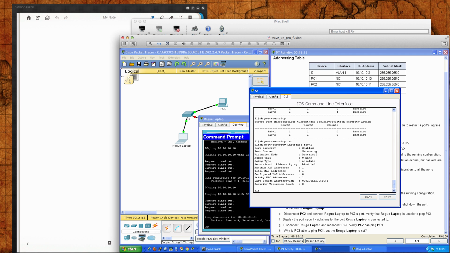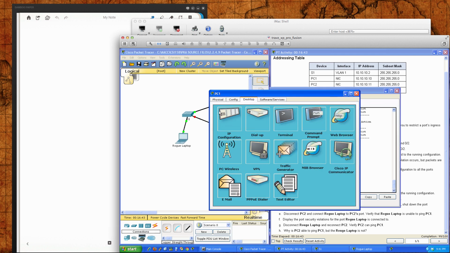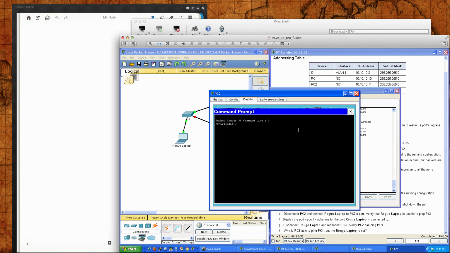The violation mode is restrict, 0 minutes of aging time, absolute aging time, secure static address aging is disabled. It shows us our maximum MAC addresses is 1, total MAC addresses associated right now is 1, configured MACs we haven't configured any so it's 0, sticky MAC addresses 1, and then the last source MAC address is 0002.4A42.C51C. So now that MAC address, is it from PC2 or is it from the rogue laptop? So let's shut this down. We'll pull PC2 up. And what happens if we do an ipconfig /all?